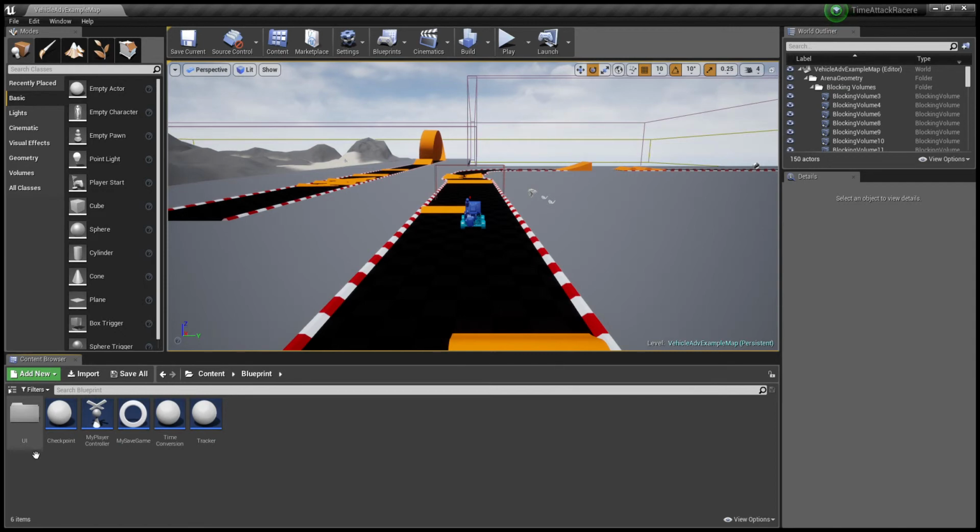Now, we'll need to create the blueprints for our project. First blueprint is a checkpoint blueprint. This checkpoint blueprint is set as an actor class, and this checkpoint blueprint will allow checkpoint rings to be placed along the level.